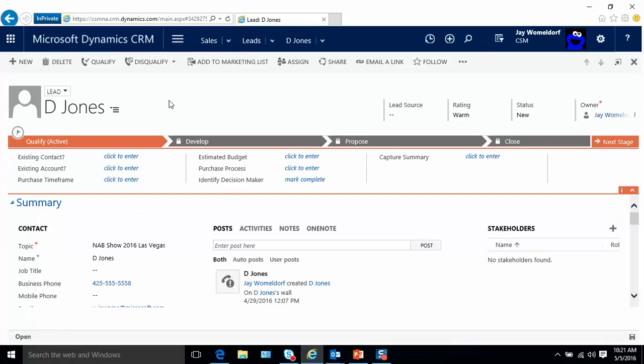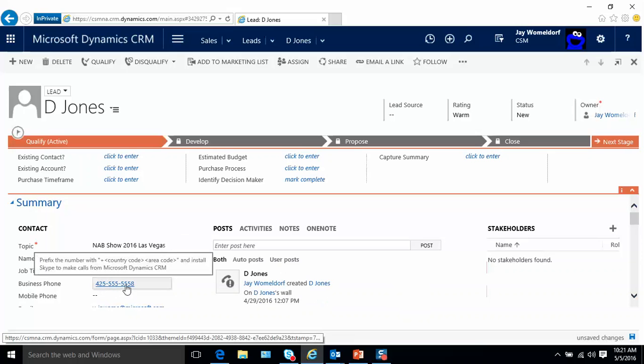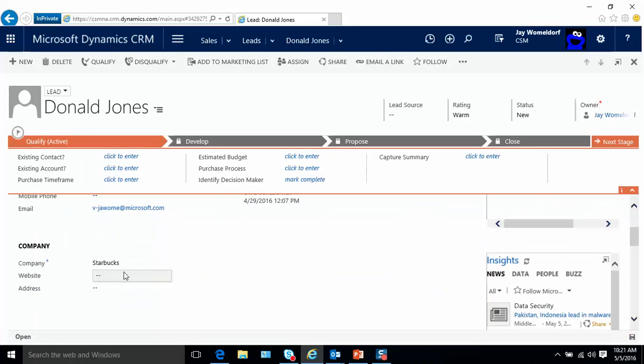A couple things to look at here that I'm going to point out in the tool. You will have a lead. That is the definition of this contact, who happens to be D. Jones. His name is D. Jones. This is the event that they attended, and then of course their name. I can change this to, if I find out, oh, it's Donald, so I'll make those changes there. And here is his phone number. I have an email address. And Donald is affiliated with Starbucks.